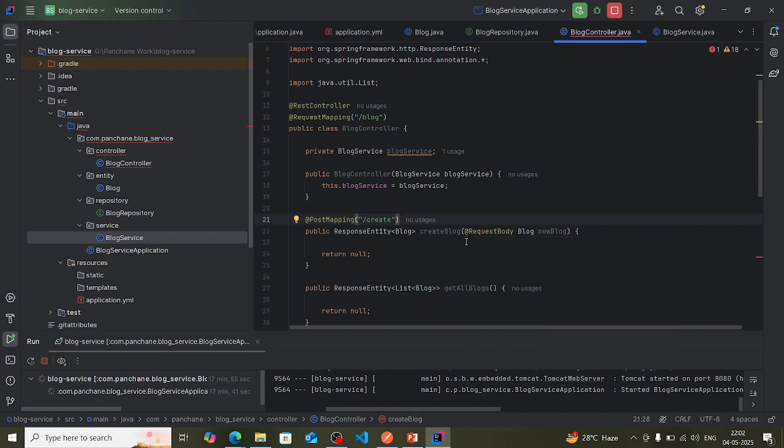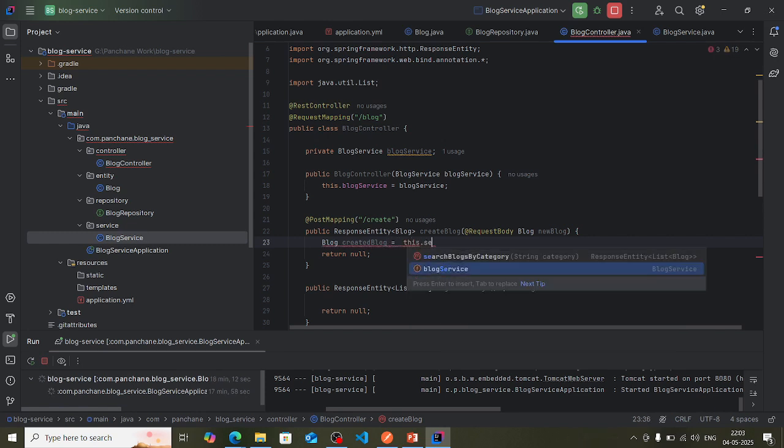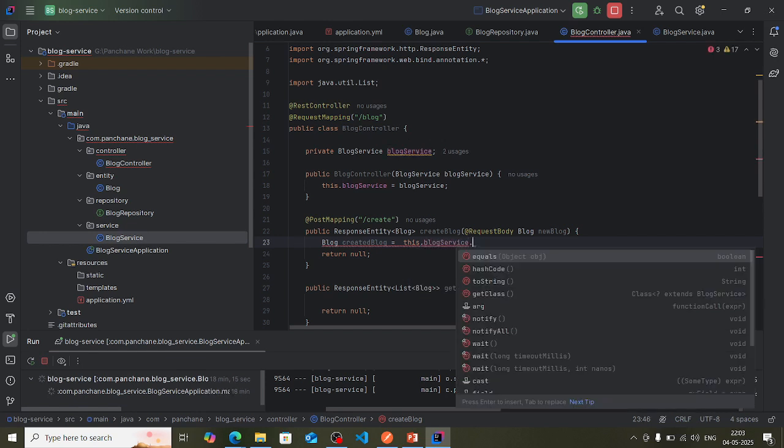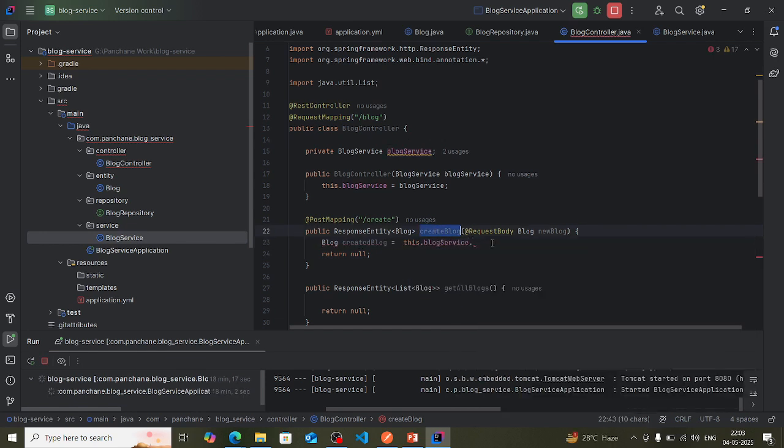So the next task is to create a blog. As we have our endpoints ready here, that is resource, I am going to create a blog, that is created blog. I will be using the service class to create this blog service. I'm asking it to create a blog for me, and I will pass simply new blog here.